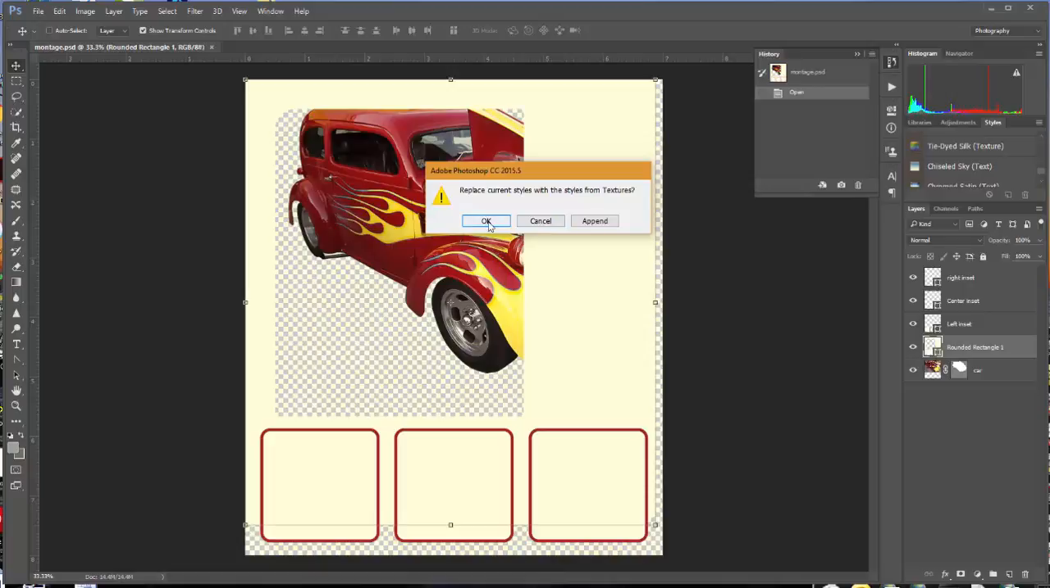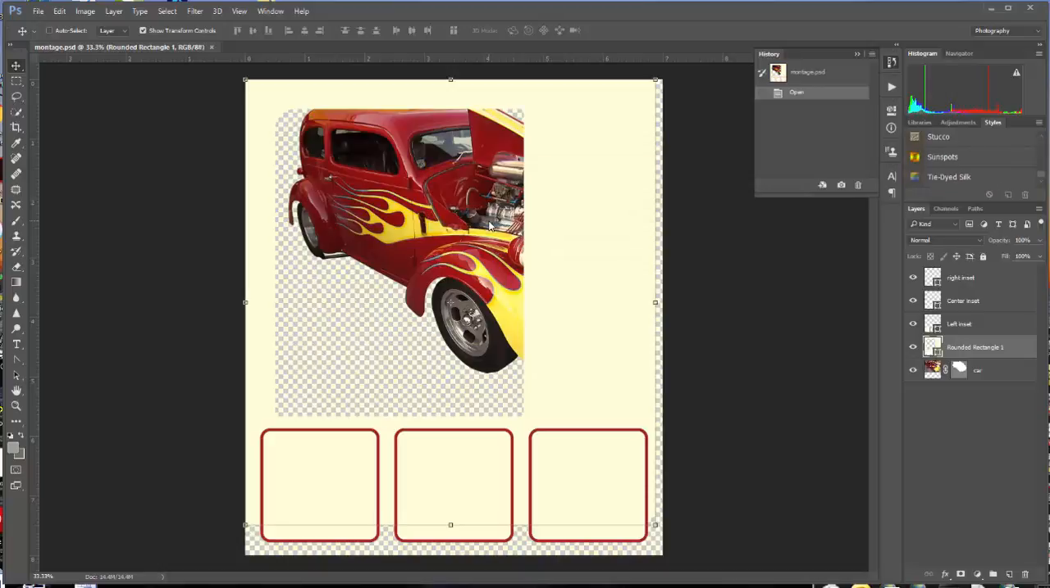We can always bring this list back. It's the standard default list, and you can always redo that. But if we append it, you're going to end up with a list that's 3 miles long. So just say replace. And now make sure your rectangle layer is selected.